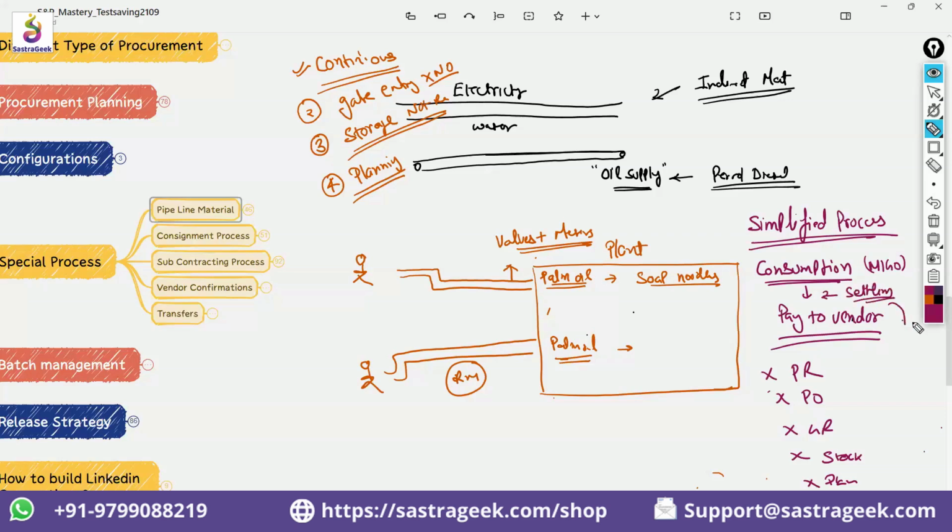Settlement is nothing but your invoice with the MRKO transaction. So we'll do the MIGO and we do the invoice. MIGO, invoice, payment. No purchase order would be there.